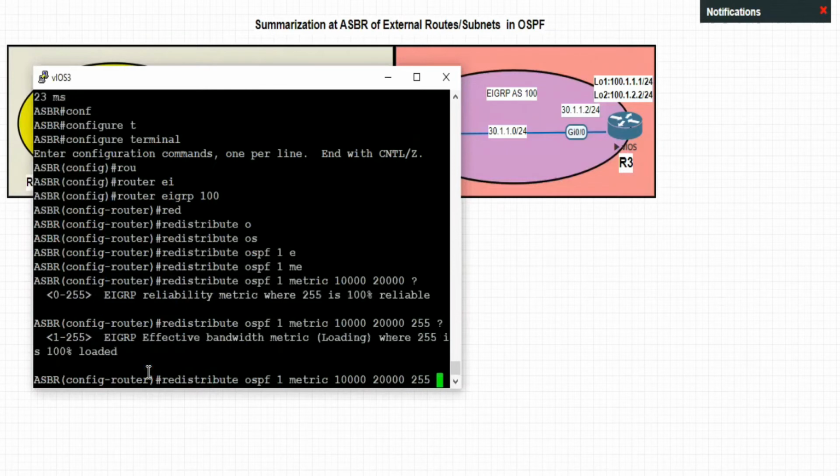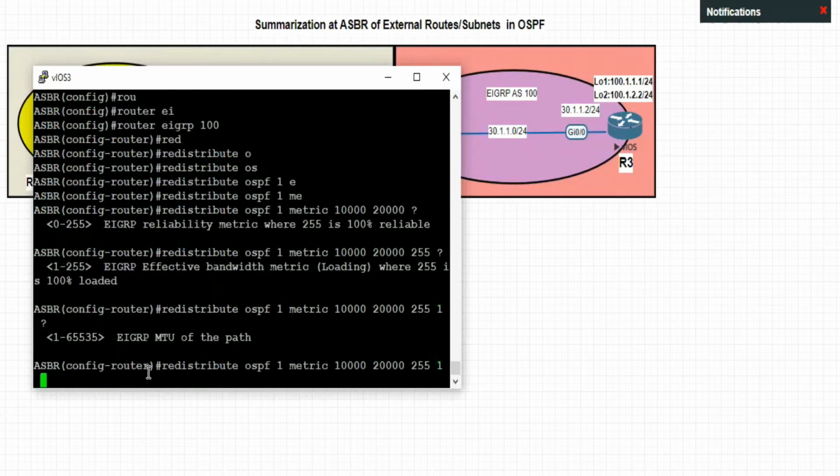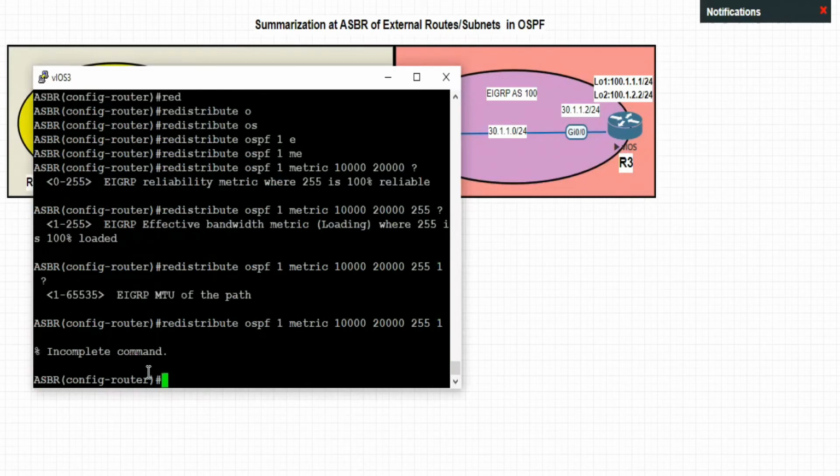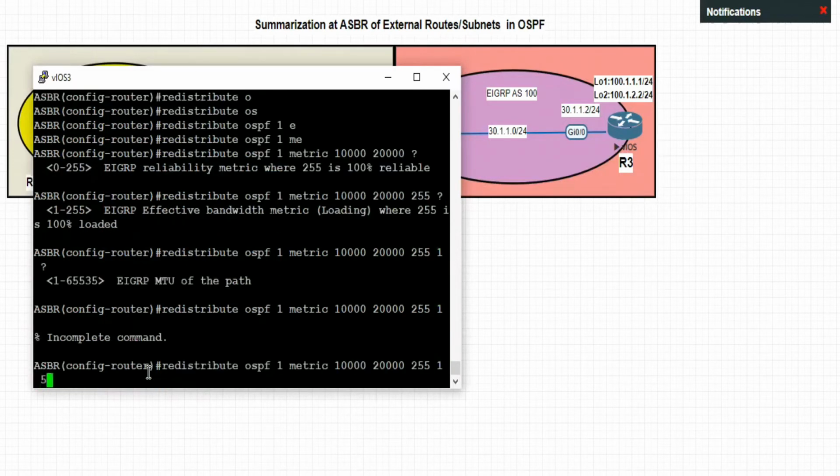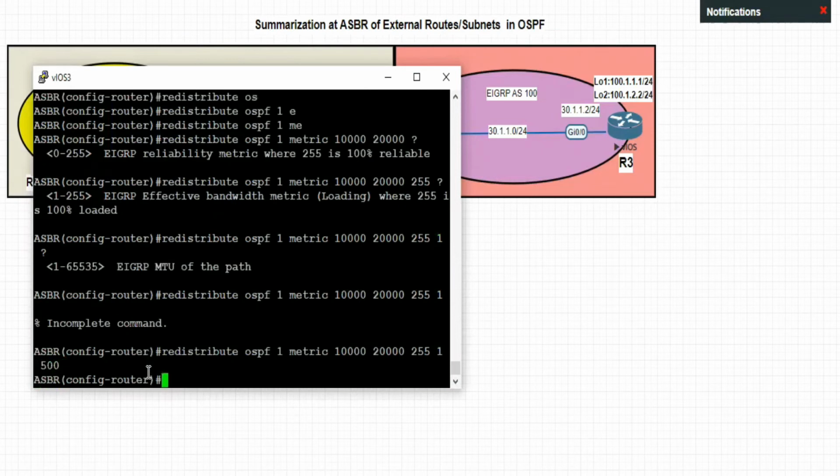If you give a question mark again, so it's saying for the EIGRP effective bandwidth, I will say 1, and the MTU is what? 500. So 500 is the MTU. Okay.